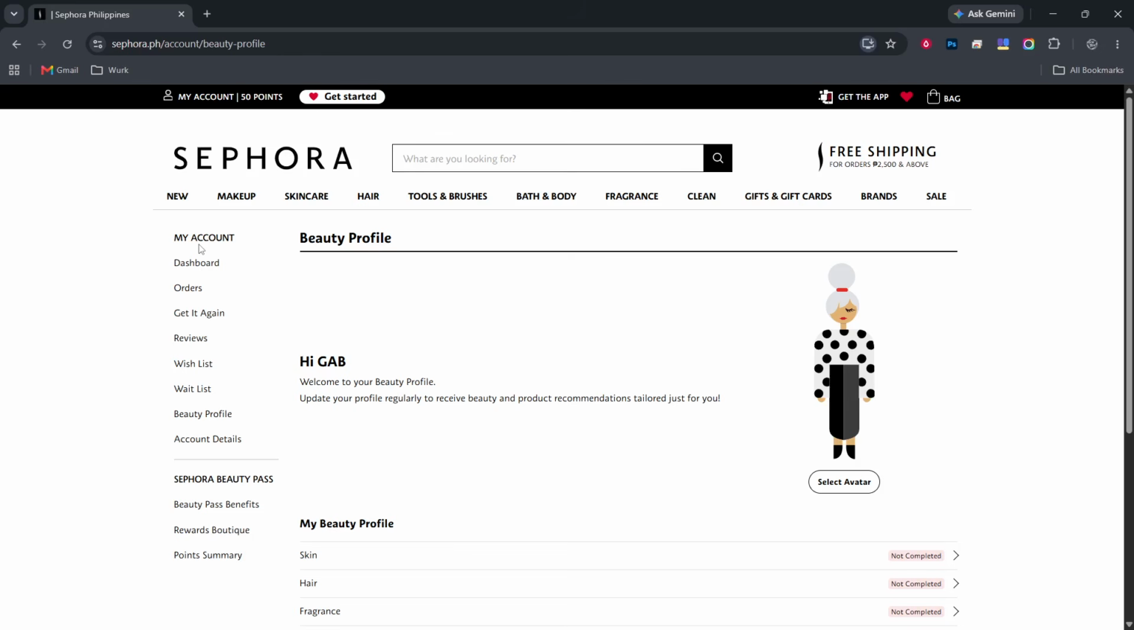Next, click My Account. From the top of the page, open the Account menu and choose the My Account option. When this page opens, you should see sections for things like orders, beauty insider points, and saved addresses. This confirms you are in the right place to manage your personal settings and not just browsing products.